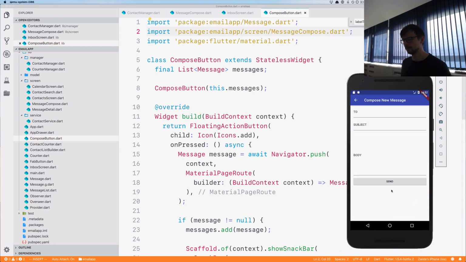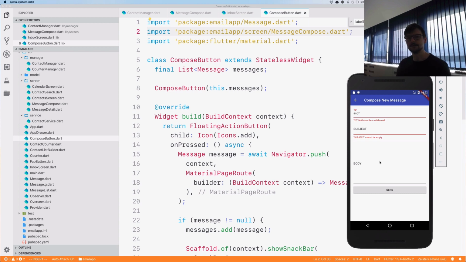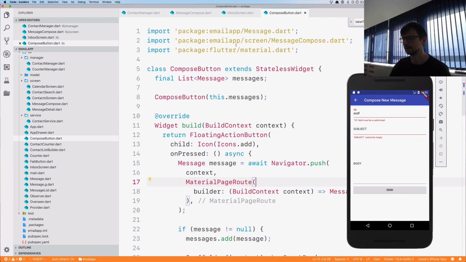Okay, so that's the form. And as you remember, you can type something here and it will validate the form. Now let's try to change this by using reactive programming.